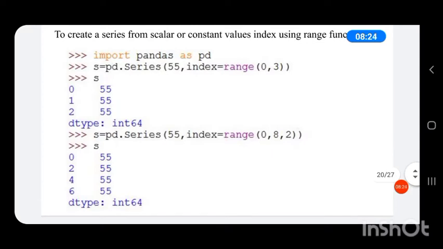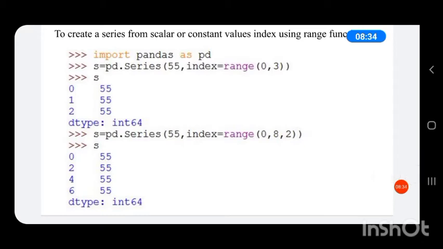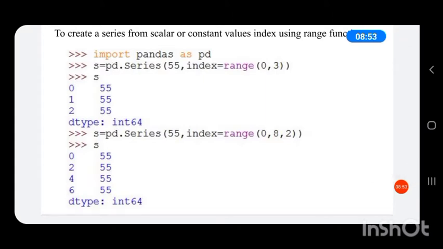So what are the parameters of this range function? It is start, stop and step. Here only two parameters are there, so it is start and stop. If only one parameter is there in the range function, then it is the stop. Here two parameters are there, so it is start and stop. You can see in the range function, the two parameters are 0 and 3. So it will generate the values from 0 to 3 minus 1, that is 0 to 2. So the index values are 0, 1 and 2.